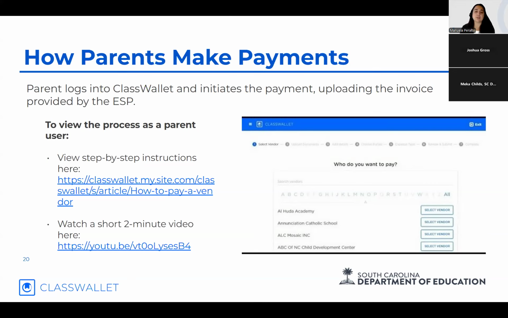Once you guys come to an agreement on price and service dates, then you'll provide the invoice to the family. Okay? And then once that family receives the invoice, they'll then upload that invoice in ClassWallet. And this is how they'll do that. So in ClassWallet, families will have the option to pay a vendor. So once they select the pay a vendor button, it's going to route them over to a screen that looks very similar to this. And you can find step-by-step instructions on this as well on slide 20.